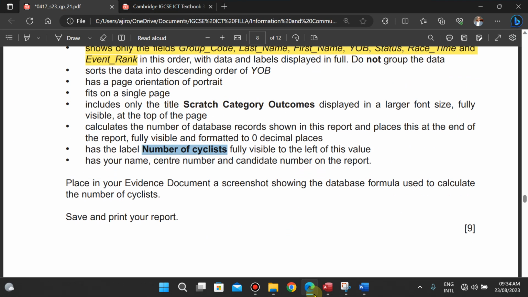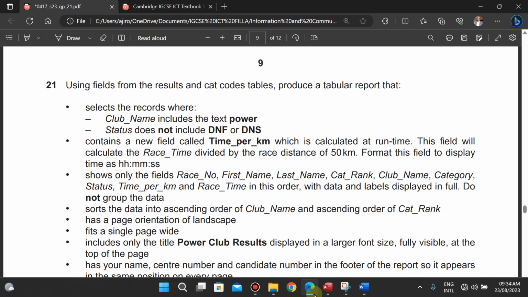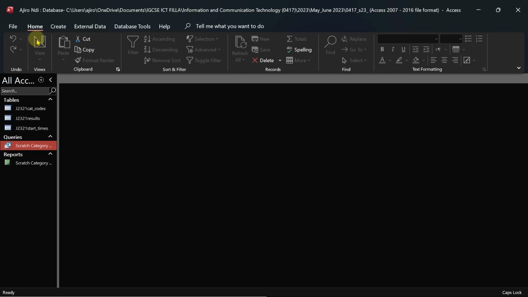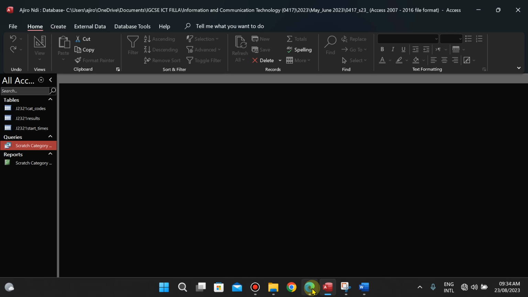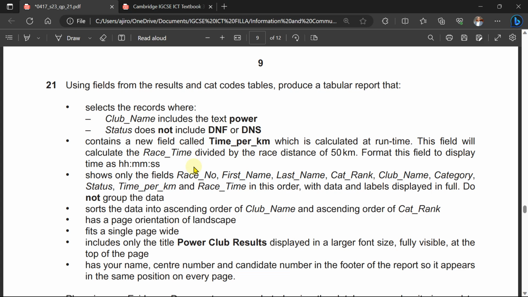Now the next one is using fields from results and cat codes. So let's do that. We'll have to create the query again. Just to give you an idea, this is what you're going to do. Obviously by now you know the queries, so I'm just going to align the queries here. These are the queries. In this question, another query is creating a new field. This is another query, and then this is a query as well.